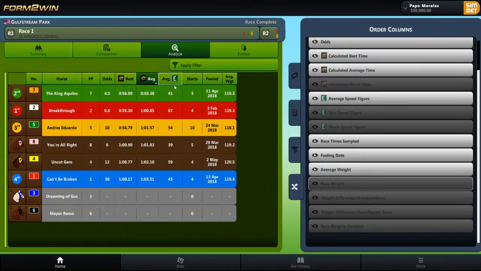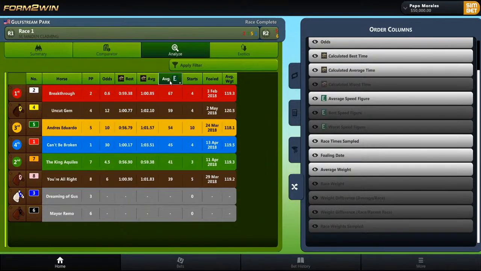And the way that you sort these is you can double click and it'll sort them from highest to lowest. So if you're looking at average Equibase speed figure, you obviously want to sort it from highest to lowest. So it looks like the horse that won, the number 2, he had the highest average in 4 starts. His average Equibase speed figure was a 67.